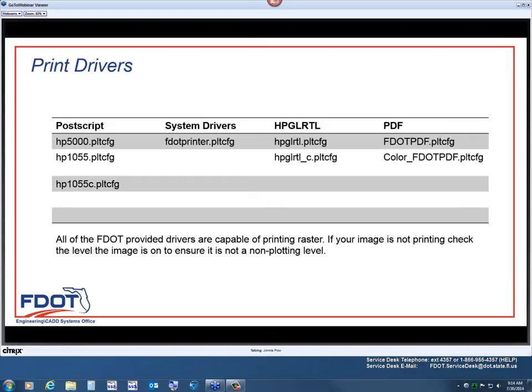Like I said, the PostScript print drivers are what I would recommend. We give you a couple of different examples here with the FDOT workspace. The drivers delivered with the FDOT workspace are exactly that. They're just examples. There's no way that we can know all the different configurations in everybody's office around the state. So we give you these examples, and you're going to have to go in and tweak those to suit your needs.